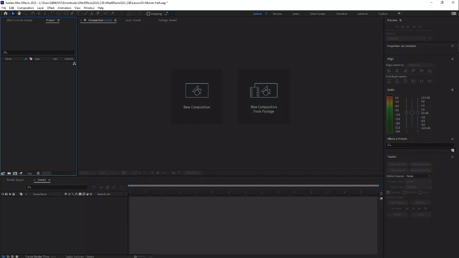Hey everyone, welcome back to my channel, and today I'm going to show you how we can move an object along a path in After Effects. This is a simple but powerful technique for smooth animation.